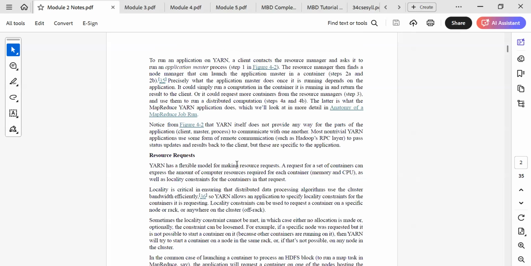To run an application on Yarn, a client contacts the resource manager and asks it to run an application master. The resource manager then finds a node manager that can launch the application master in a container. As you have seen in that diagram, precisely what the application master does once it is running depends on the application. It could simply run a computation in the container it is running in and return the result to the client.